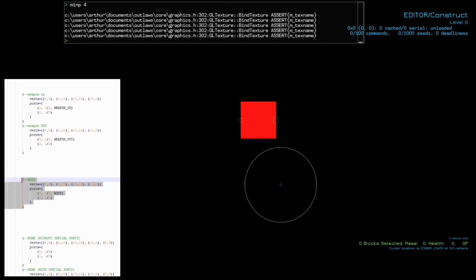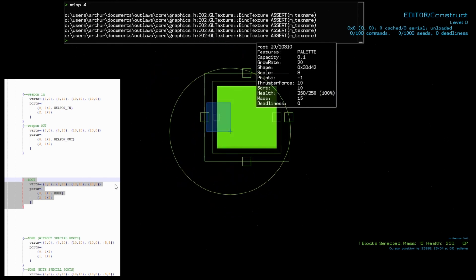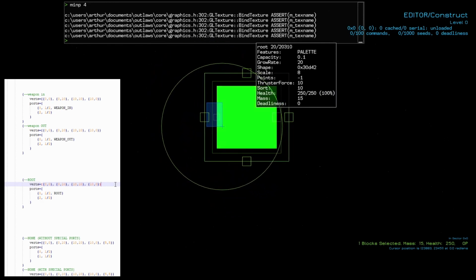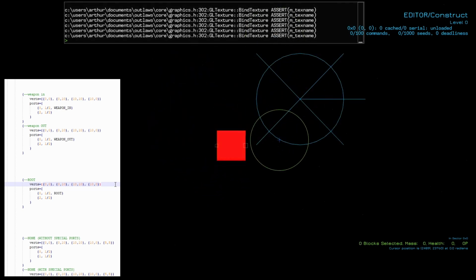The next block type I want to talk about is root. Now, it's a bit hard to tell apart from the other ones because we only have blue ports, regular ports, and yellow ports. But a root port is literally just the only port that can attach to environmental blocks.